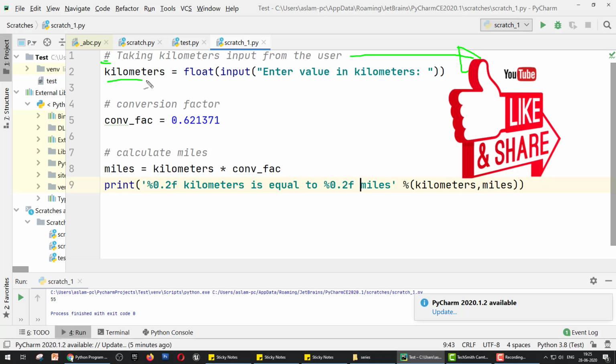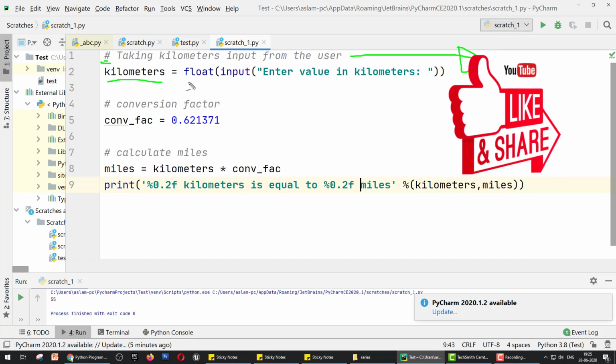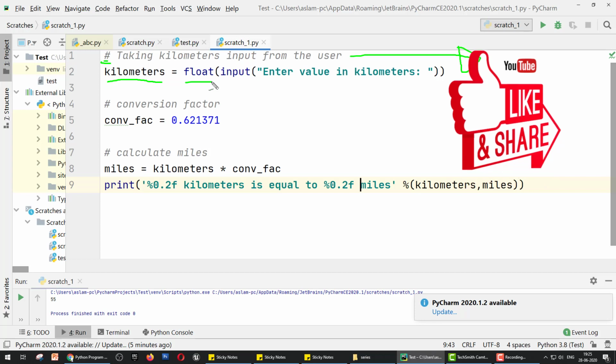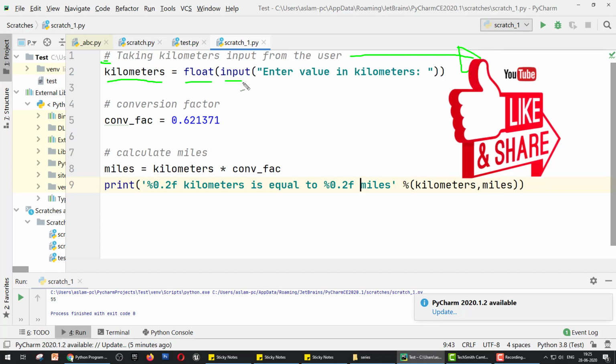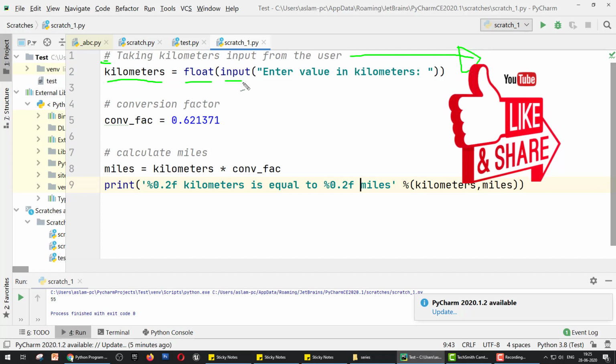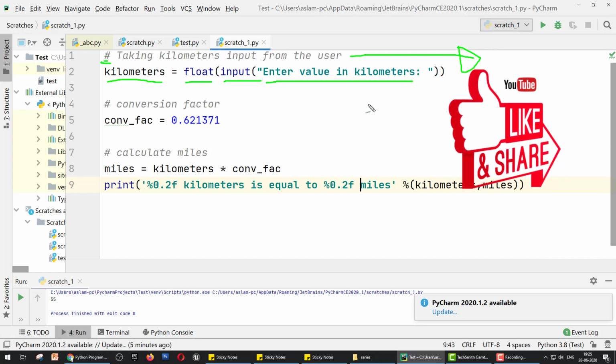That variable name we define is kilometers, which is equal to float. Float means the value we input may be a decimal or not. Input is used to input data. When you use input, it means that when you run the program it needs data. We provide the input string, enter value in kilometers. When the program runs, it asks me to enter a value, then the user inputs a value, and the value may be a point or decimal value. That is why we use float. Okay, the first line is this.